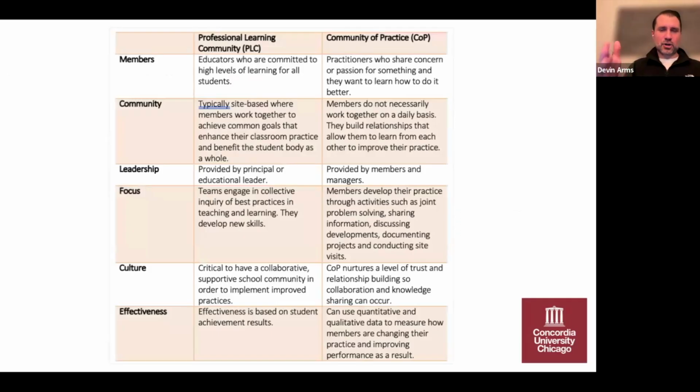I like this chart here because it helps compare and contrast a professional learning community to a community of practice. They share some common characteristics, but they also have some differences. When we think about the members of these groups, a PLC is typically educators who are committed to improving learning for all of their students, whereas a community of practice could be educators who just share a concern or a passion for something and want to learn how to do it better.